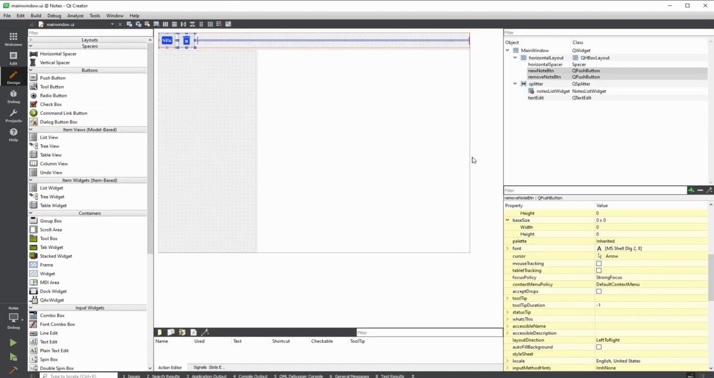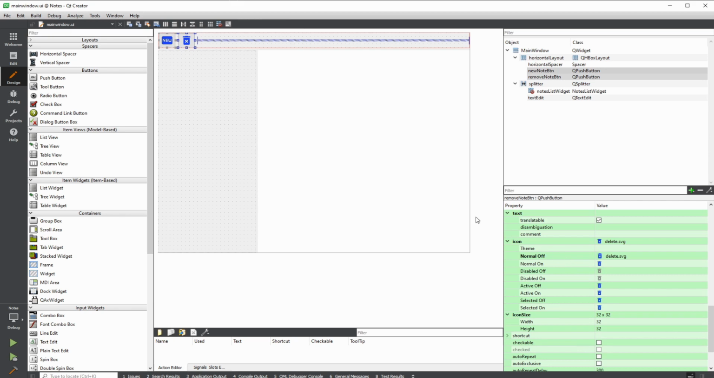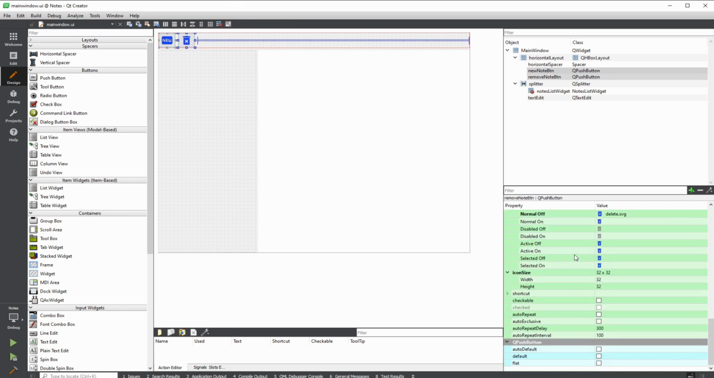Okay, let's select both buttons. If you hold Control, you can select multiple widgets. That's what I did. We scroll down to the bottom and we have the flat option. Go ahead and click that, press enter. And now the buttons are not gonna have a frame.